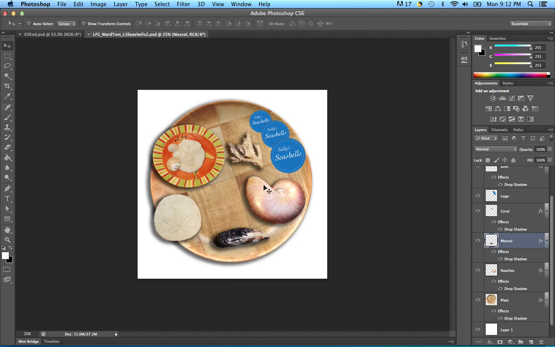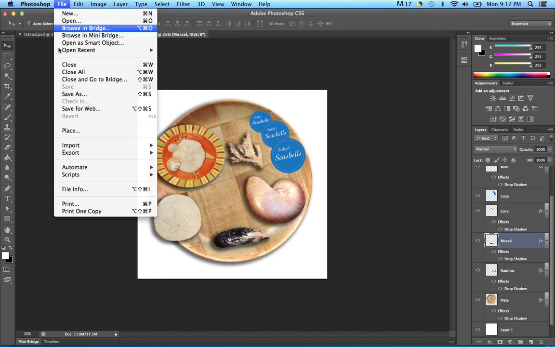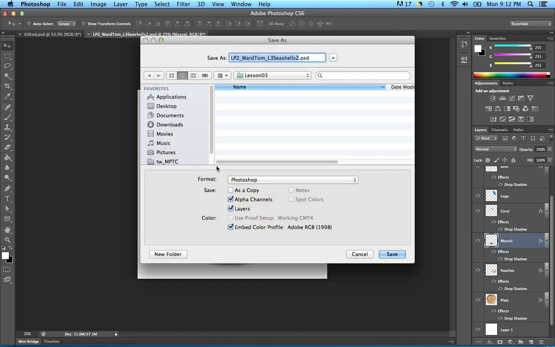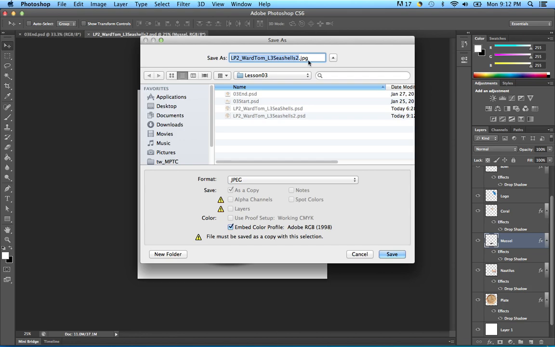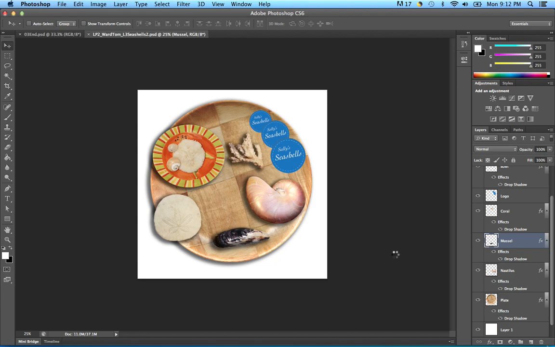But if your client doesn't have Photoshop, you won't be able to view a Photoshop file. You're going to save it as a JPEG or PNG. But let's go JPEG. So File, Save As, and as it comes up, instead of Format Photoshop, I'm going to choose JPEG. Keep the same name. It puts the JPEG name there. I'm going to hit Save, and then I always like to do it the highest quality.